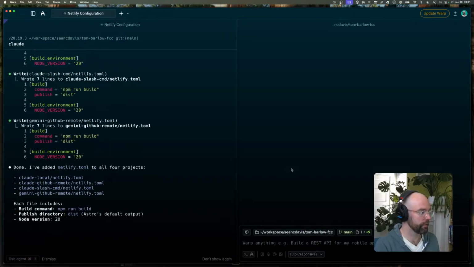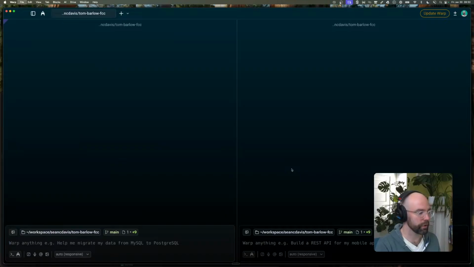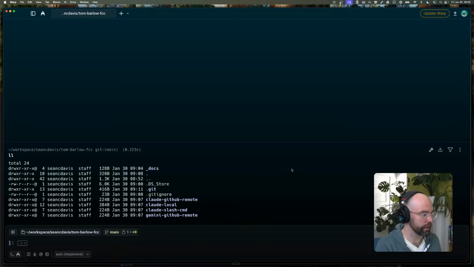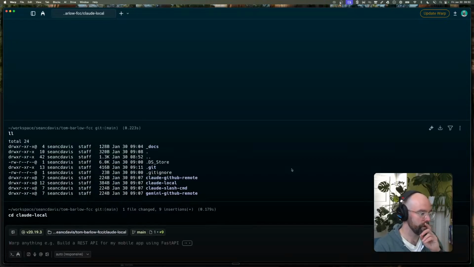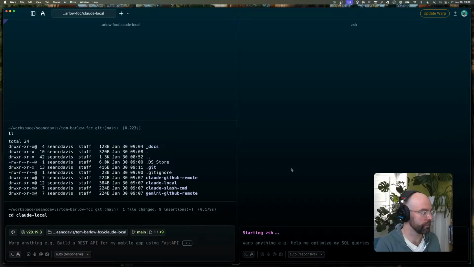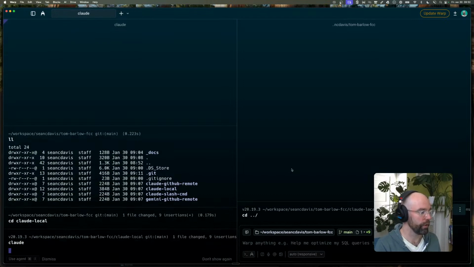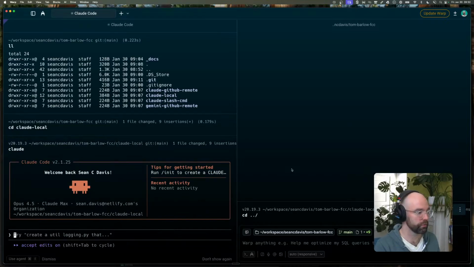Okay, so I had Claude running, but what we're going to do now is change into the Claude local directory. Once this starts running, I'll go do a little bit of work elsewhere. So we'll open up another tab here. All right, so now we're going to run Claude within just the local project, and we'll preview this a little bit later.